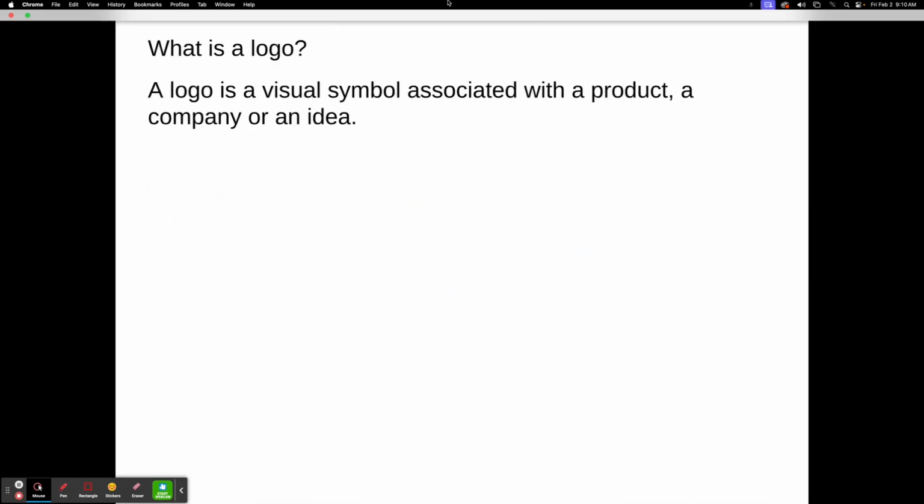Okay, a logo. You guys see them everywhere. Every single business has a logo. Every single anything that's pretty much sold has a logo. So a logo is a visual symbol associated with the product, company, or idea. The idea is when you see this image, you automatically know what it is, right? You know what business it is. You know what the company is. You know what they sell. You know what they do.